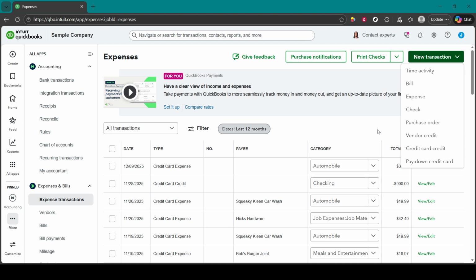If you track items, you can add products or services instead. Add a memo for context and attach a receipt or supporting document if you have one. This makes reviews and audits much easier. When everything looks right, save your transaction.